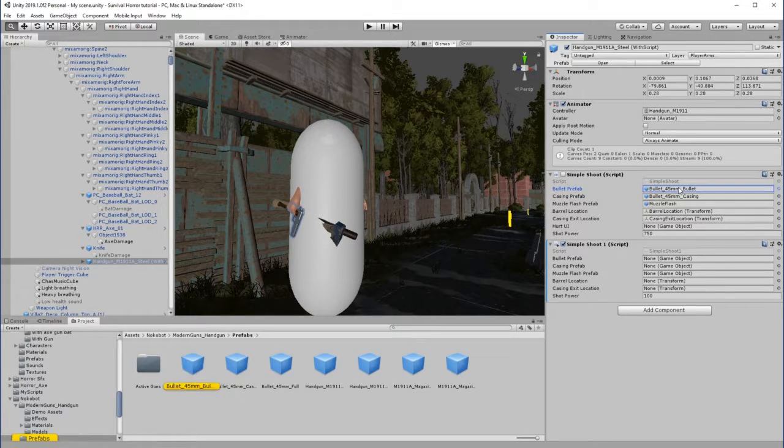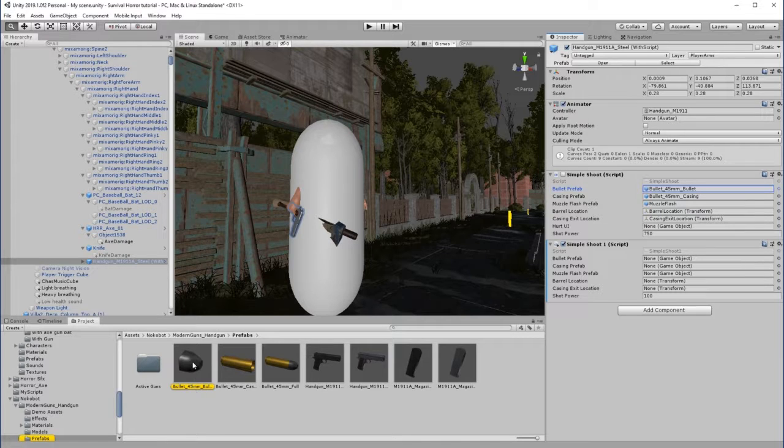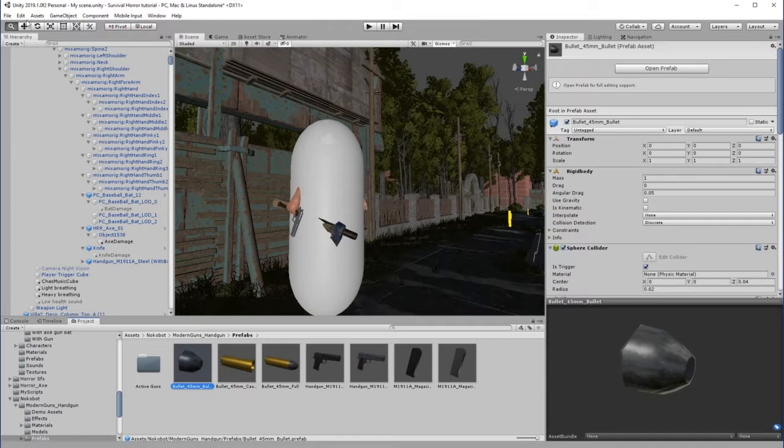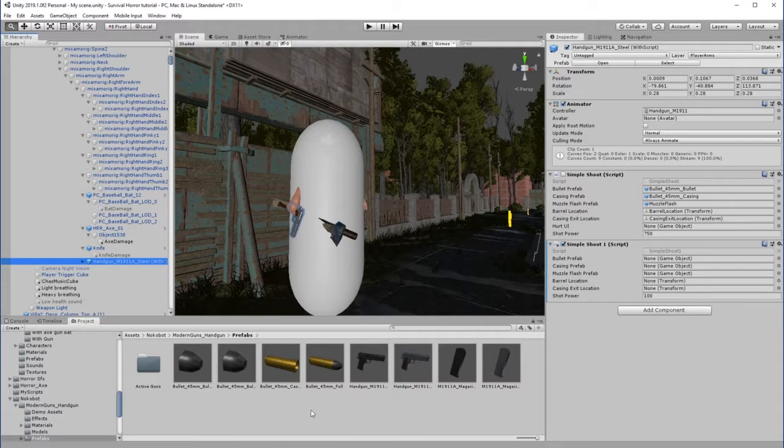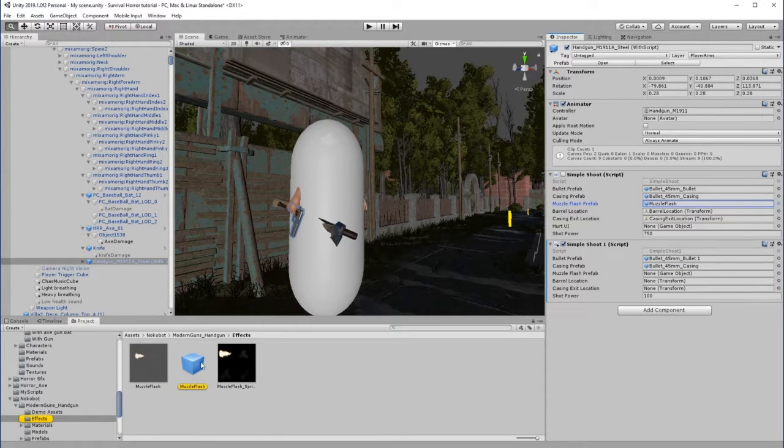Now we can click on bullet 45. Now we don't want to use this bullet because this is the one that's damaging the player. So what we want to do is once again click on it, edit and duplicate, so we create a second version of the bullet. Back to the handgun, so we're going to drag this bullet into the bullet prefab, and this one's different to that one. For the casing, we're not actually using that, but I'll put it in so that we don't get a null reference exception. The muzzle flash is its particle effects. Okay, just put it in there.